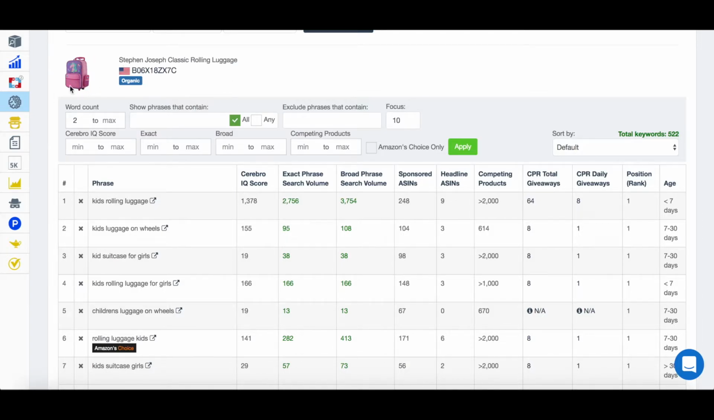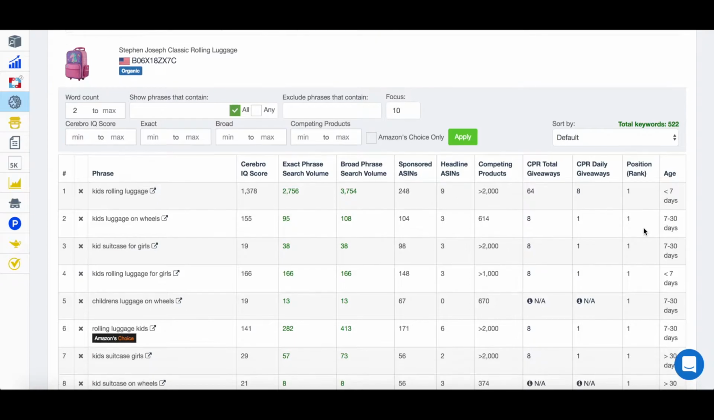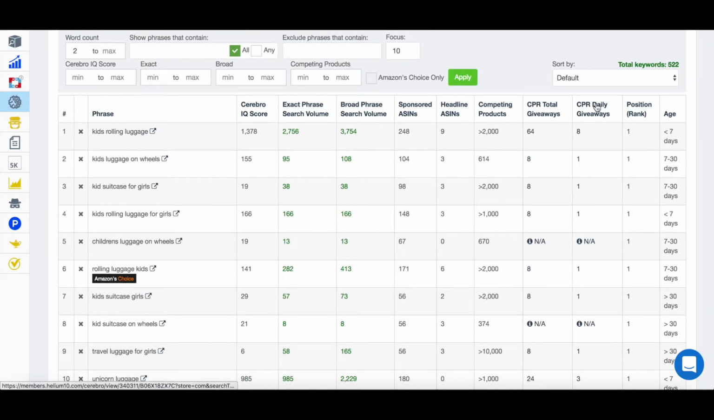Because if you're going to be trying to sell something, let's say for example you were selling a unicorn backpack or suitcase or some piece of luggage which is pretty similar to this, then the keywords associated to this listing that we know is doing very well are going to be very important, specific to your product. So what we do is we go over here. There's various different ways of sorting it by column, but this is the one that you should be interested in, the position, the rank.